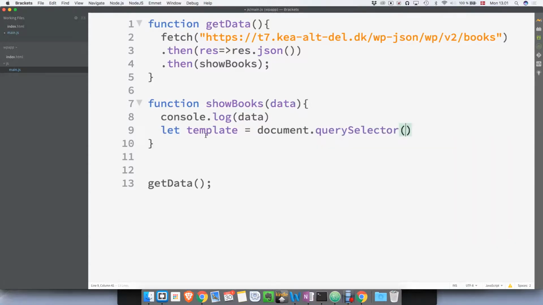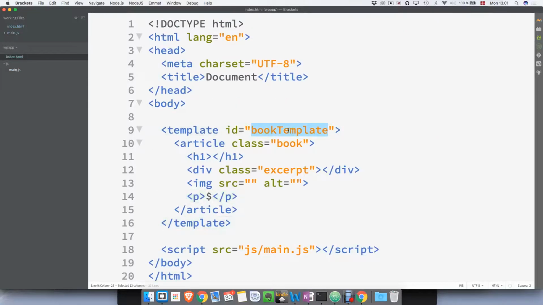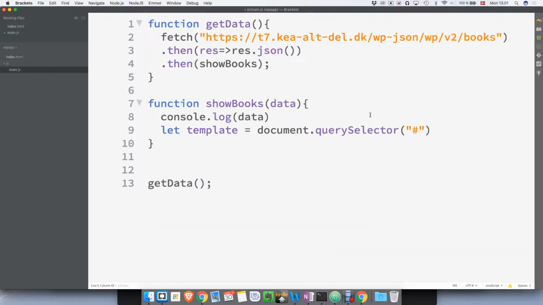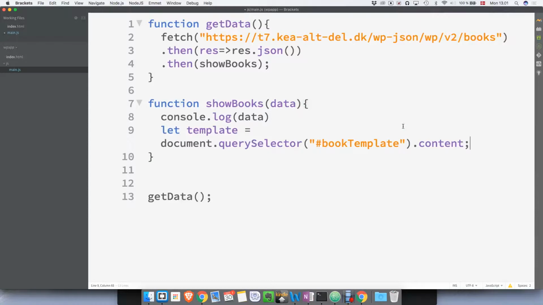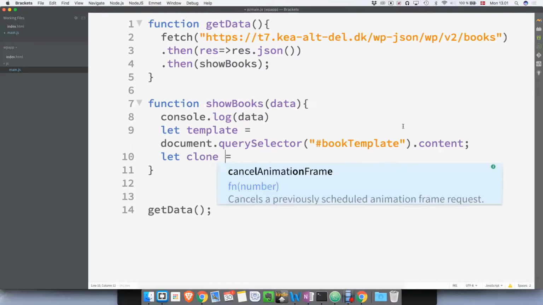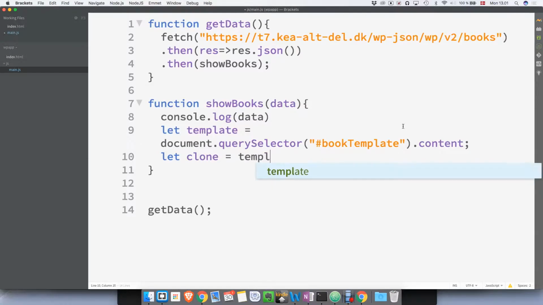document.querySelector. I'm going to grab the ID of what did I call it? Template books, book template. Okay, we've done that before. We're just a little bit rusty, right? Now we create a clone. Should probably spell that right. So it's template.cloneNode true.